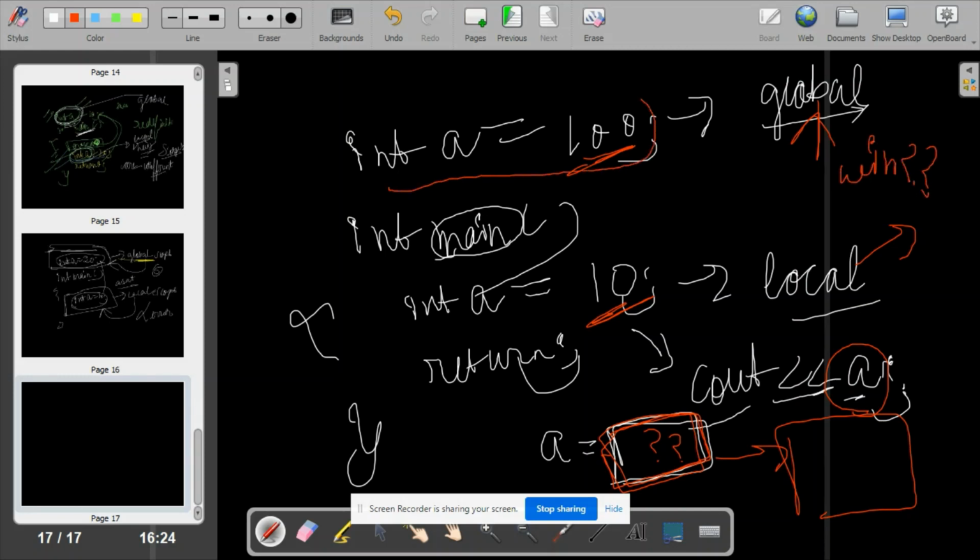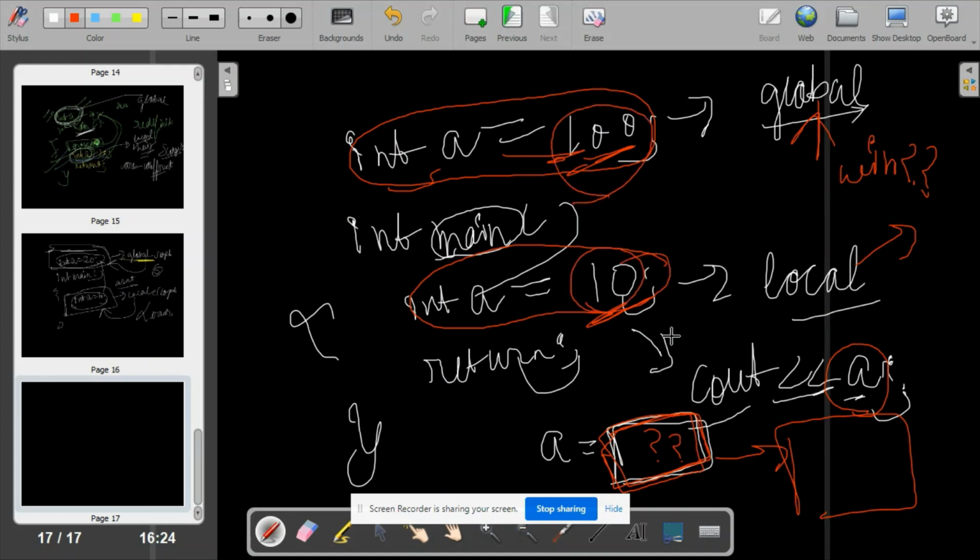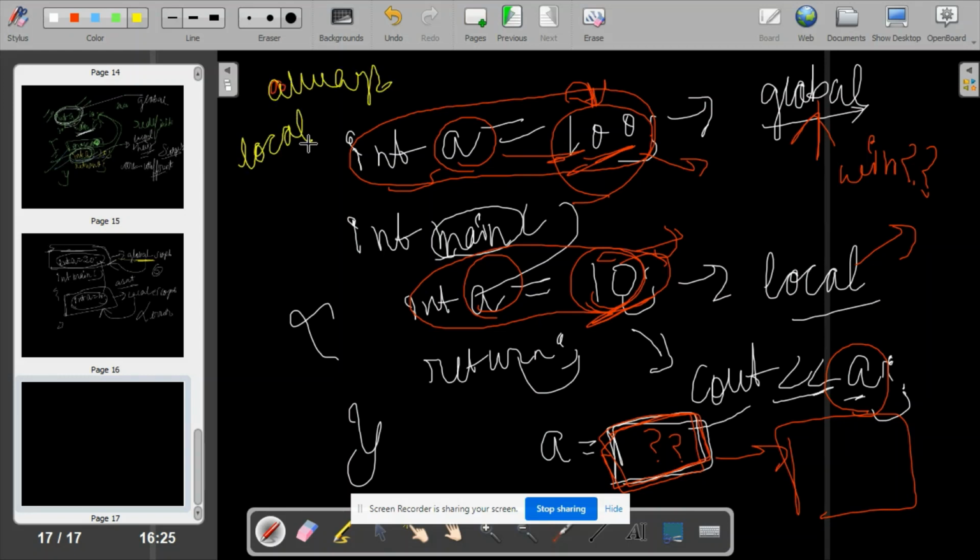The value of a which is defined globally, that is 100, or the value of a which is defined locally, that is 10. What will be the value of a that will be printed? Can you guys tell? The same variable name is declared with different values, 100 globally and also declared locally. Always, let me write with some other pen, always the local variable wins.